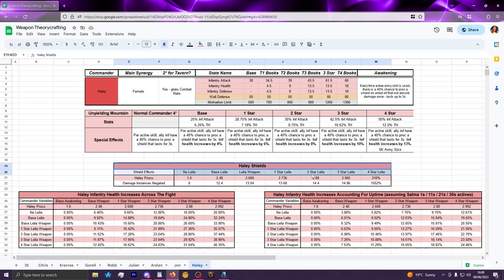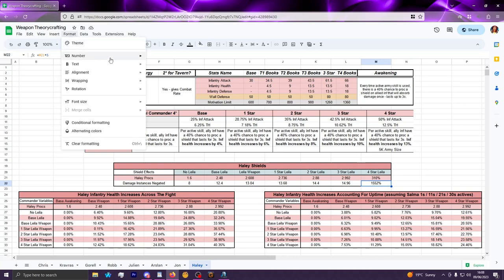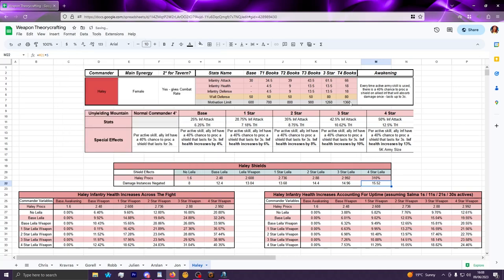But first of all, her shield effect. As I've said, this is the same for every stage of her weapon. It doesn't matter if it's a base or if it is at 4-stars. The one thing that will be a variable to it is, of course, the amount of actives being cast. So the variable here will actually be Layla and what stage your Layla is at, more so than Haley herself.